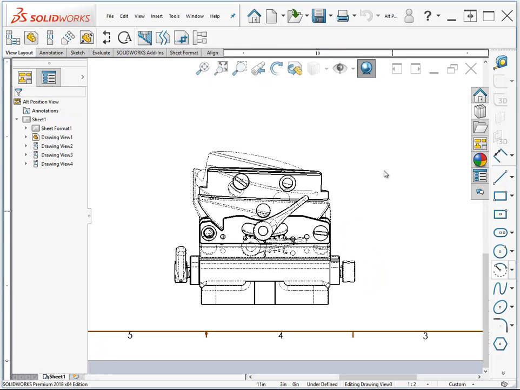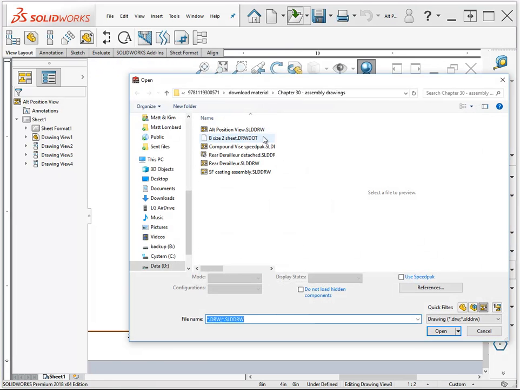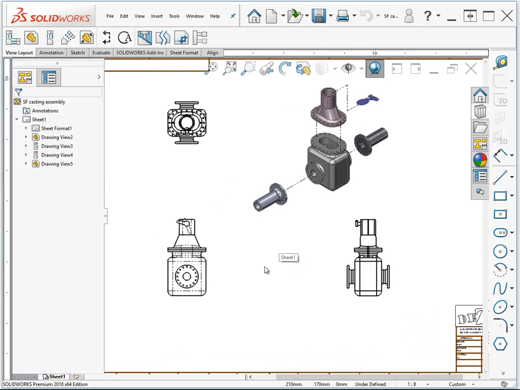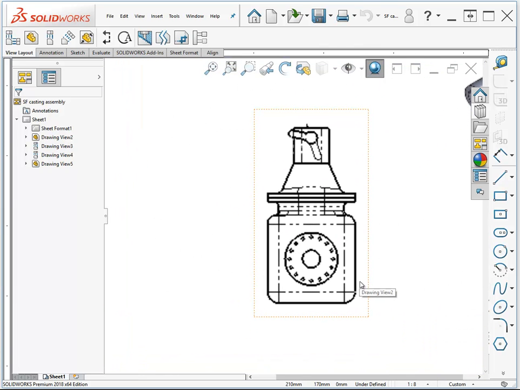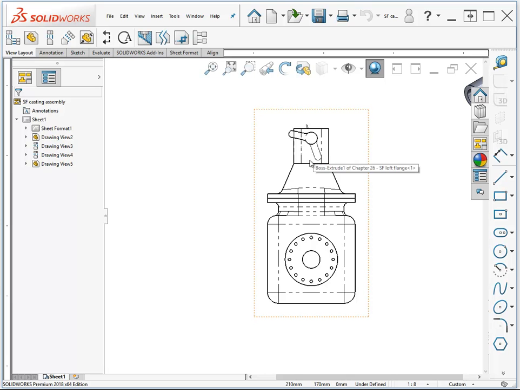Another assembly-specific type of view is the broken out section, and we have an example of that as well. We can create a broken out section in this view of the assembly. Notice that this already has an alternate position configuration used. A broken out assembly view does not create a new view, it just edits an existing view.